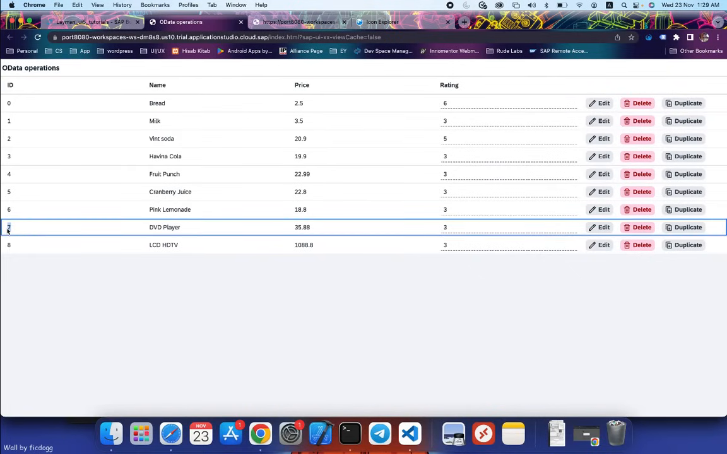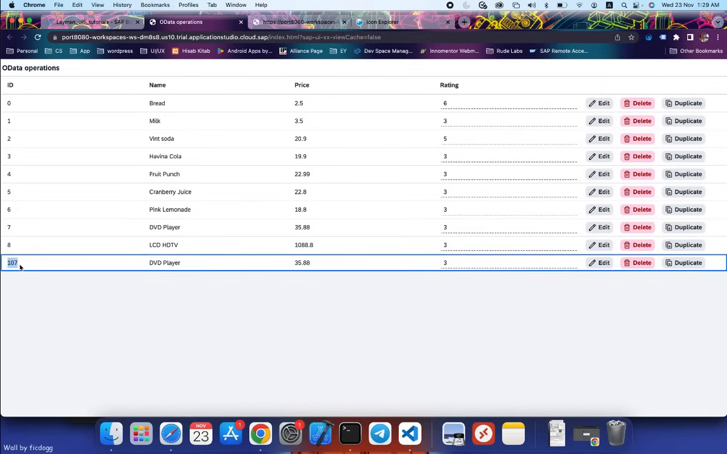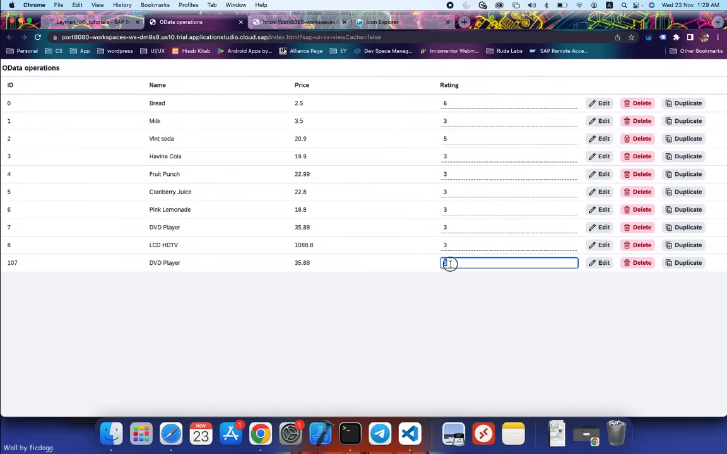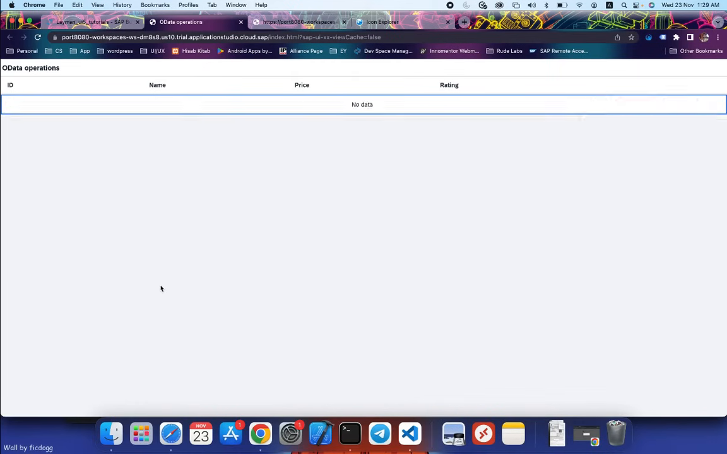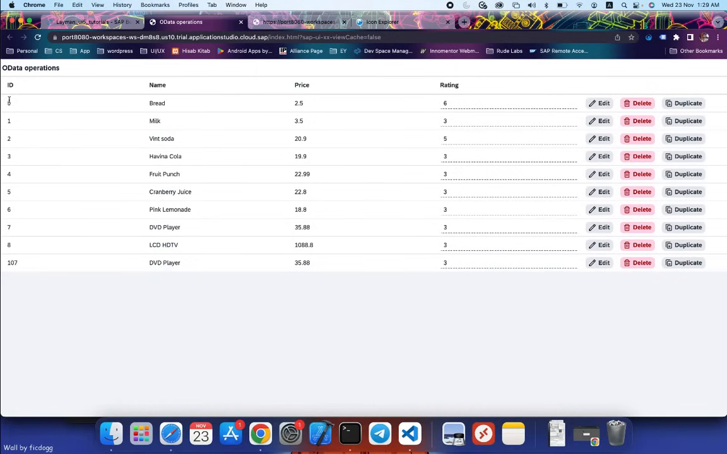Okay, let's try it again one more time. We have ID 7. When we click on duplicate, we see another record as 107 with the same data replicated again. Right? Let's refresh and see if the data was actually created or it was just in runtime. So see, even after refresh, we have the data. So we are successfully able to create another record.